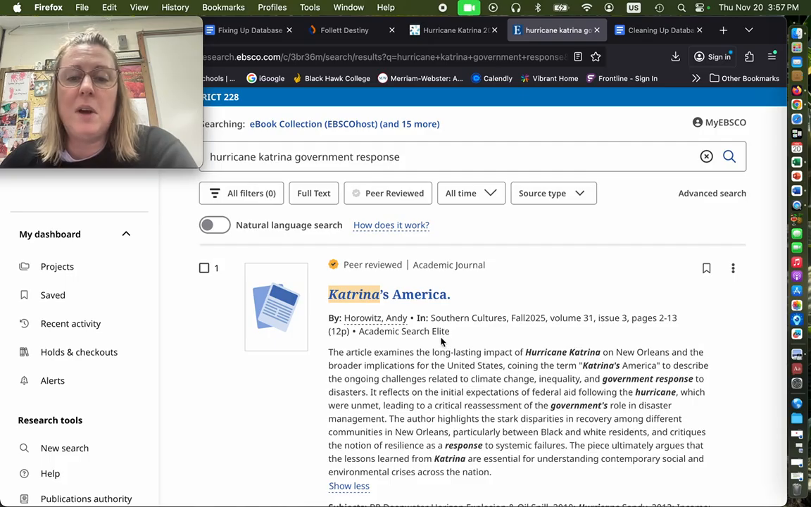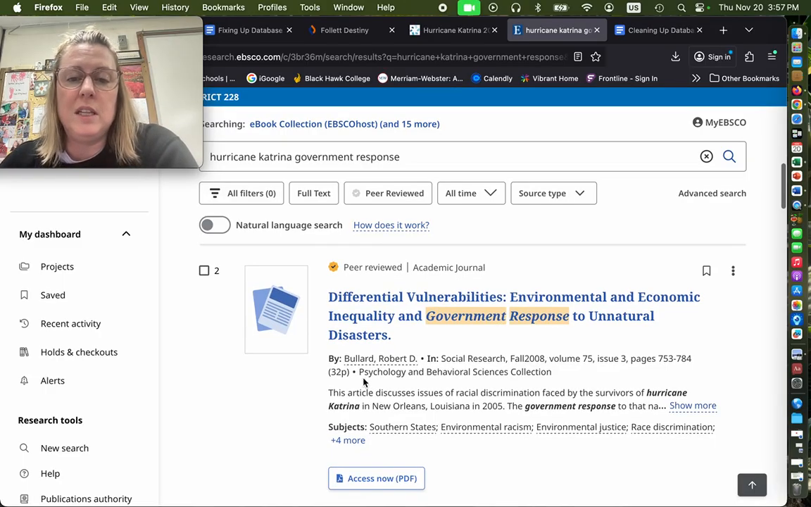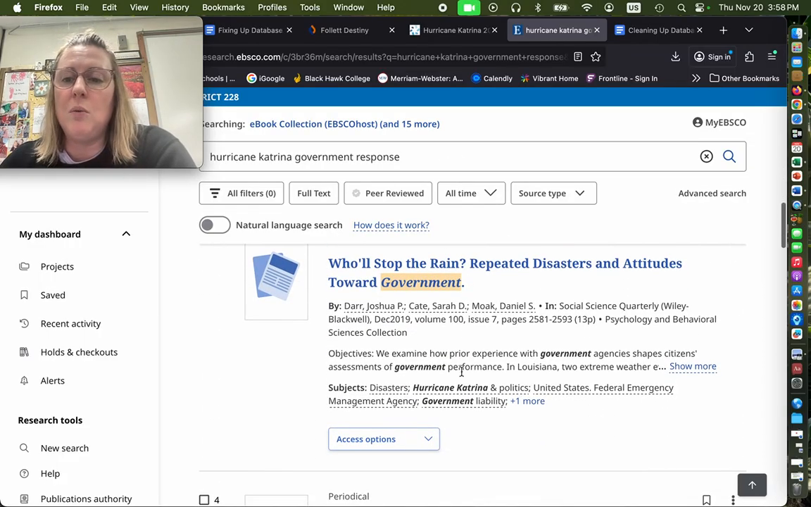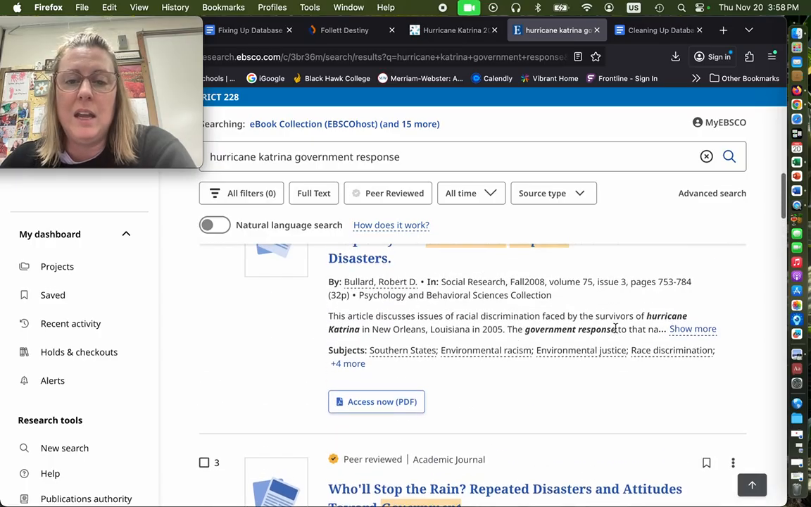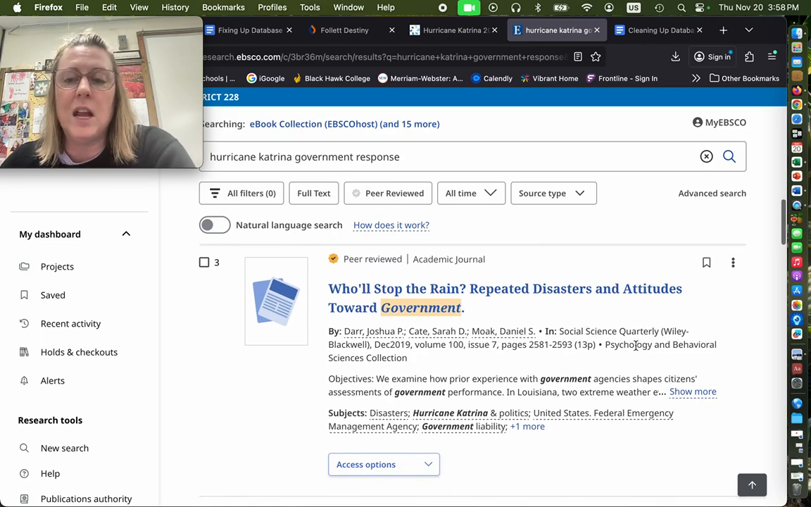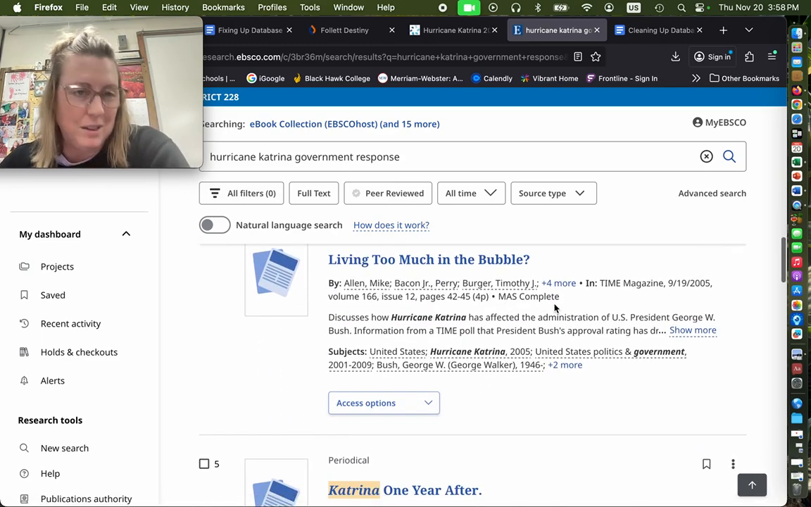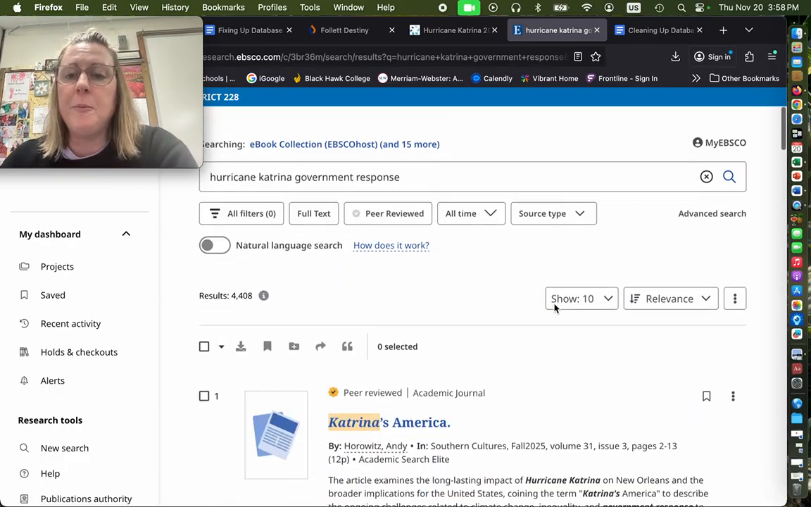And this right here is the name of the database that I got it from. As we scroll down and look at other articles, you can see that the database changes because we have, I think, 15 different ones that we're looking at once. So I do have to pay attention to which database I am looking at. This article comes from the Psychology and Behavioral Sciences collection, and so does this one, right? But this one comes from MAS Complete. So get used to looking for the database there.